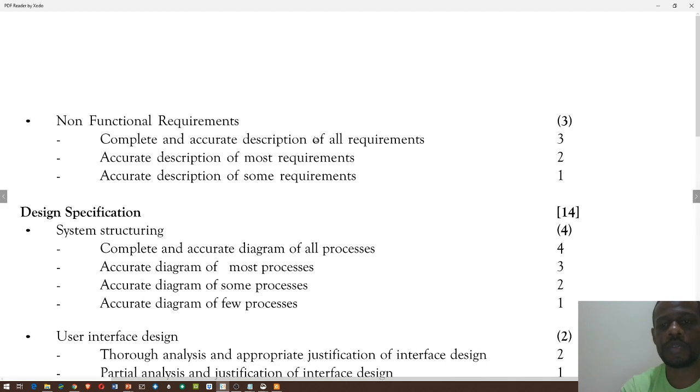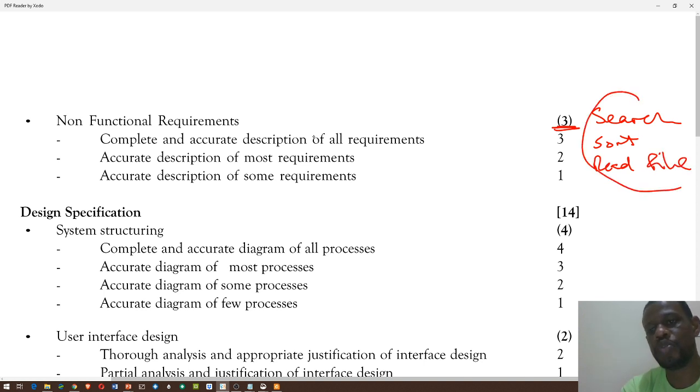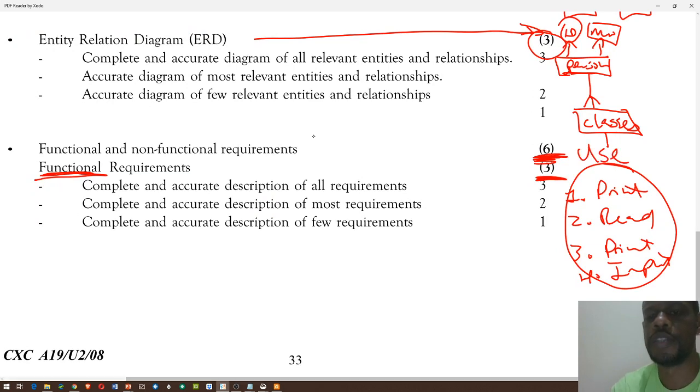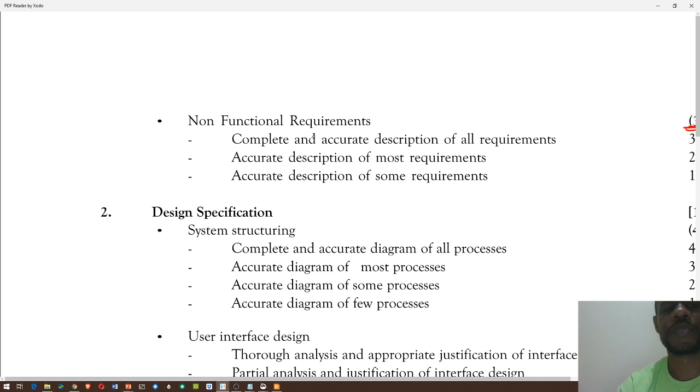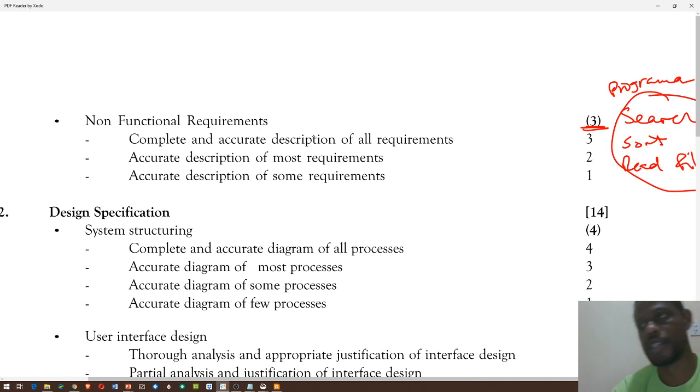Non-functional requirements are the next 3 marks now. More cake. This is a search. This is a, what's this word called, a sort. It is a read file. All the things that you do in the background that the user is not going to worry about. This is what the non-functional requirements are. So the programmer deals with the non-functional, and the user deals with the functional. That's 6 marks that you might end up messing up because you just didn't write it properly.